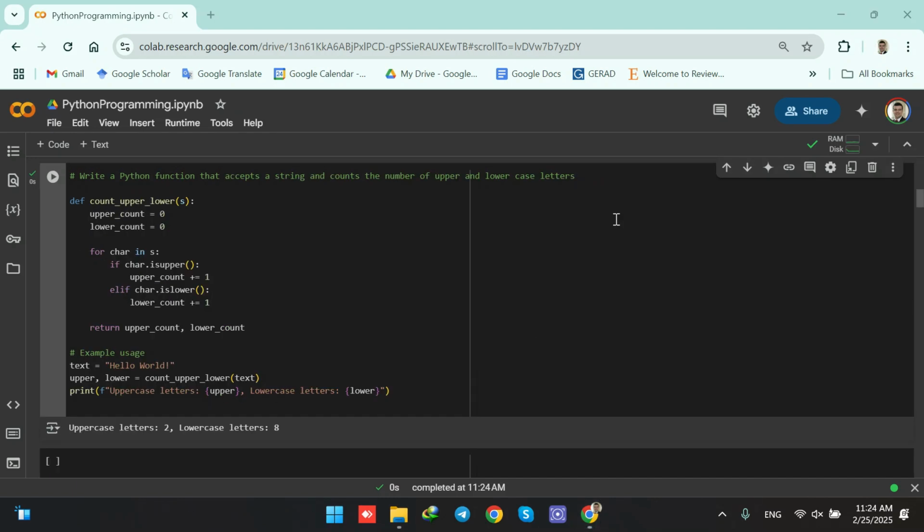Welcome back. In today's video, we would like to write a Python function that accepts a string and counts the number of upper and lower case letters. So here is my string, hello world, and I'm calling a function called count upper lower. This is the name of the function, and I'm passing my string as argument.